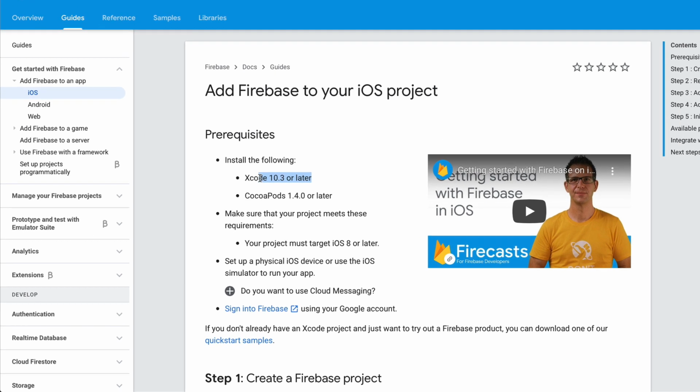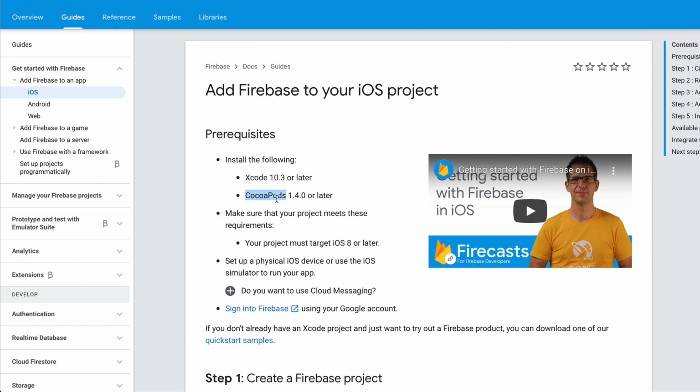First of all, we're going to need Xcode and CocoaPods, which is a package manager that has been around for way longer than the Swift package manager, and it supports a lot more libraries, such as Firebase. So we're definitely gonna get back to this.